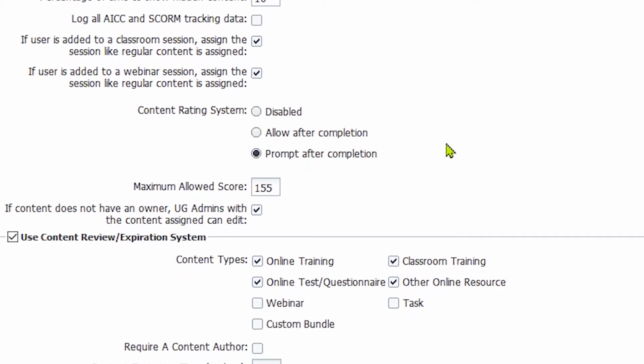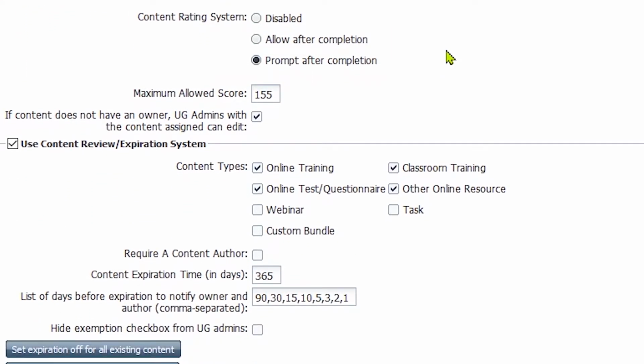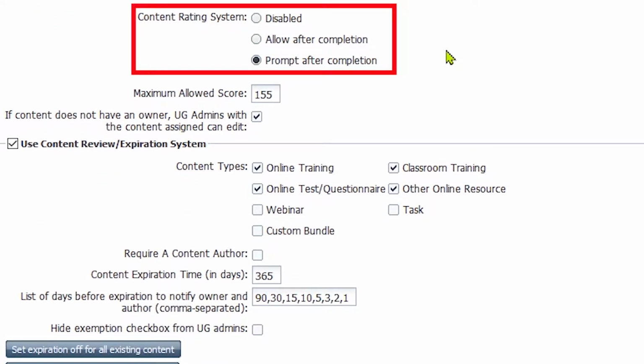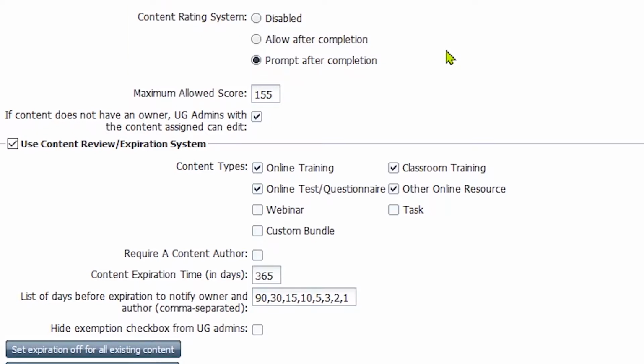Let's look at Content Rating System. The LMS has a full content rating system. That content rating system is from 1 to 5 stars, and it allows students to rate courses either after they've completed or prompt after completed. Next, we have Maximum Allowed Score. Maximum allowed score is typically set to 100, but if you want to have a maximum allowed score that is less than or more than 100, you can enter it here.